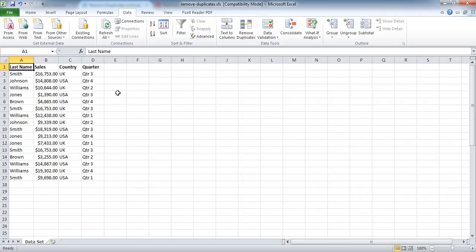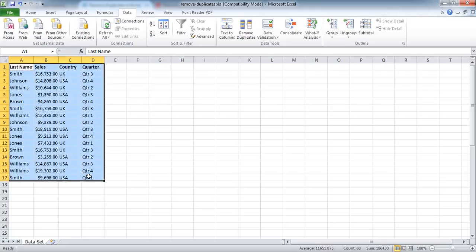In this session, we talk about the remove duplicates functionality of Excel. And just to get a brief background on what duplicates actually mean in the context of an Excel dataset, for that I have prepared a small dataset over here, which represents the sales done by different people from different countries in different quarters.